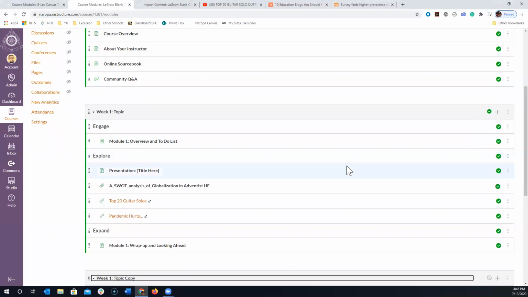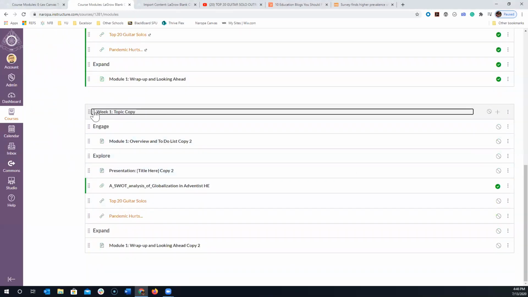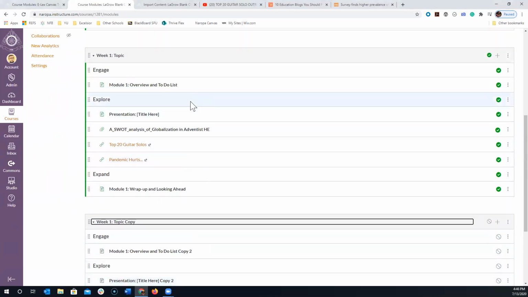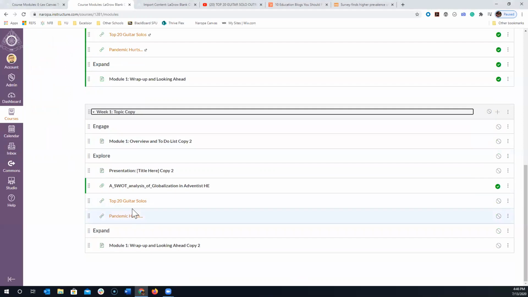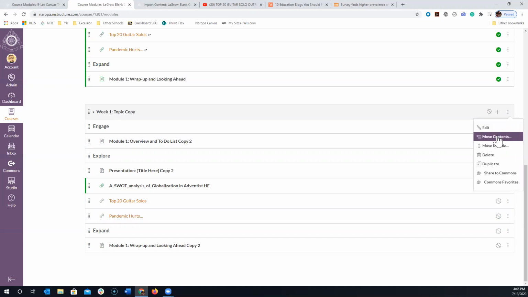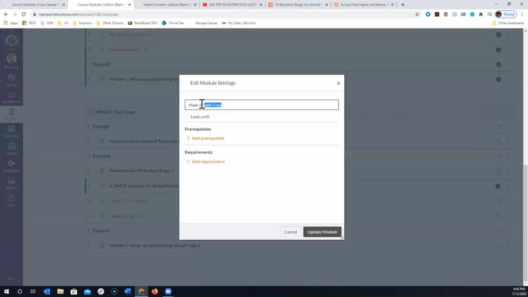I now have another module. I have module 2. Everything was exactly copied from module 1, and I just adjust the text and everything so that it's ready to go the way that I need it. So I might not have the same readings. I might delete them, add them in. Do notice that we have to change the name of the module because now it says week 1 topic copy. So we'll have to change it and call it week 2 new topic or whatever it is.